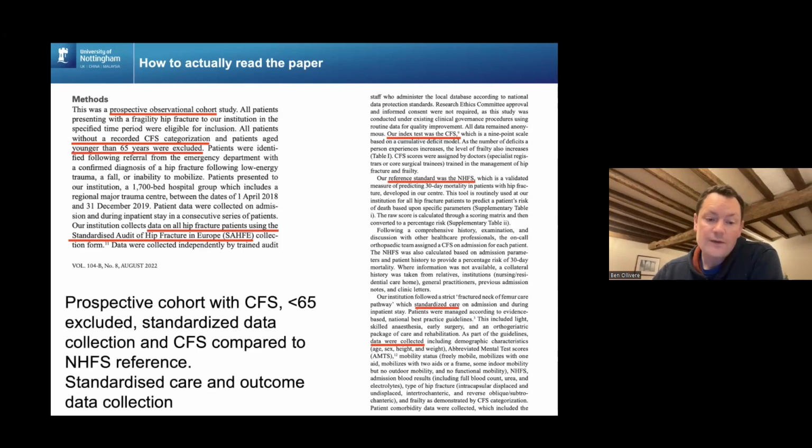So if I were to summarize that in my notes as I was going through reviewing a paper, as I might do, I would write: this is a prospective cohort with the clinical frailty scale. Under the age of 65 were excluded, standardized data collection, and the CFS was compared to the NHFS reference standard, care and outcome data collection. So that seems on the surface of it to be a reasonable way of trying to work out if the clinical frailty scale tells you much about hip fractures. That's what I do to start with. That doesn't take you very long.